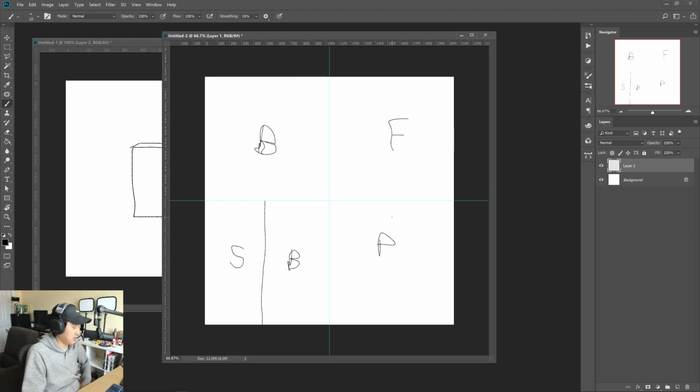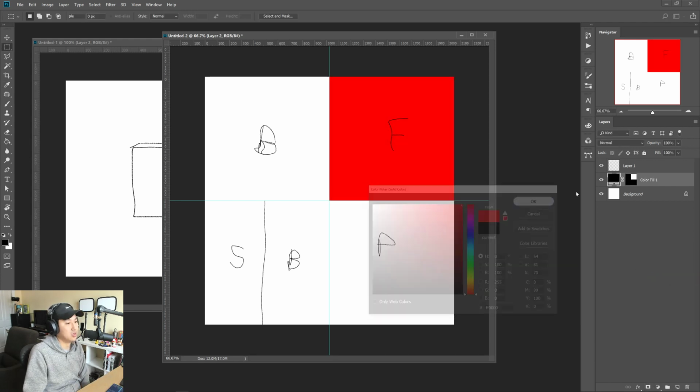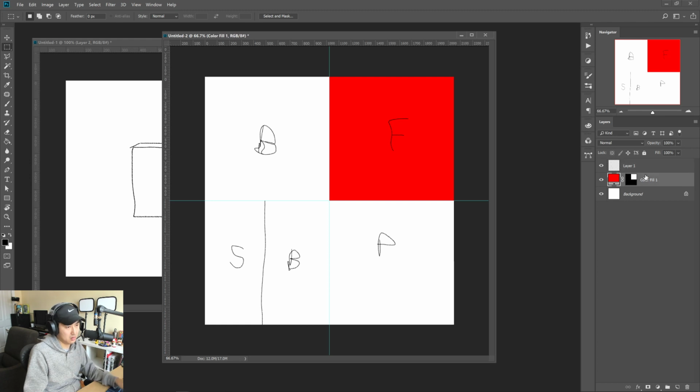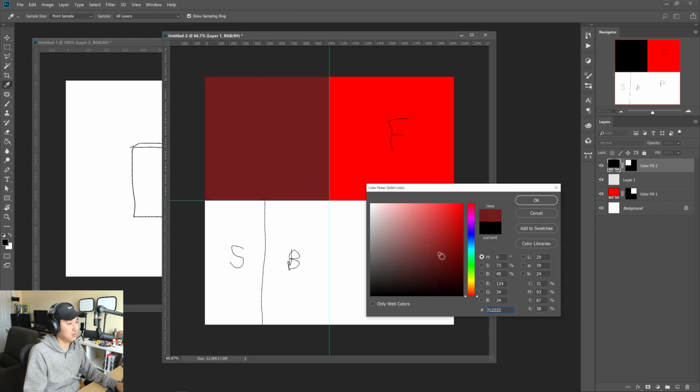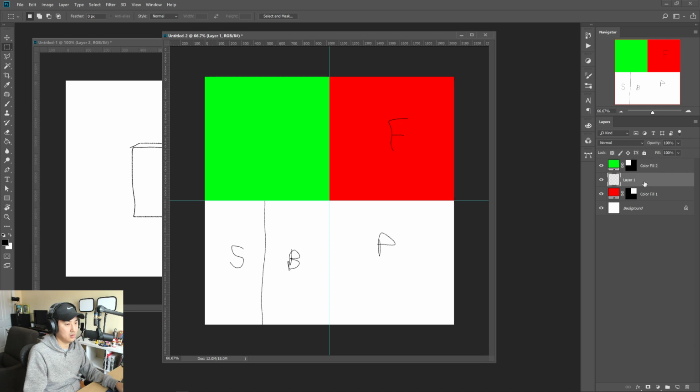So to start, before I start actually drawing anything arty, I'm just going to make this stuff flat colors for now. So we'll do a solid color. So make it red. We'll just basically do a bunch of fill layers. The back cover is green. Just keep the text up top.